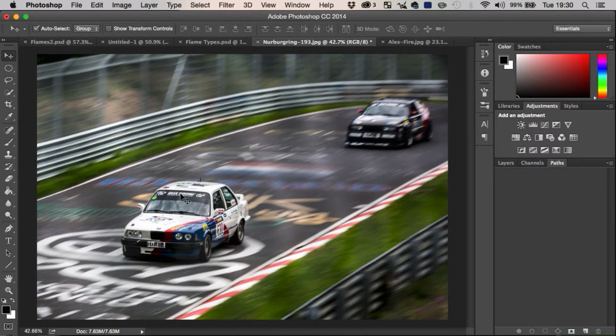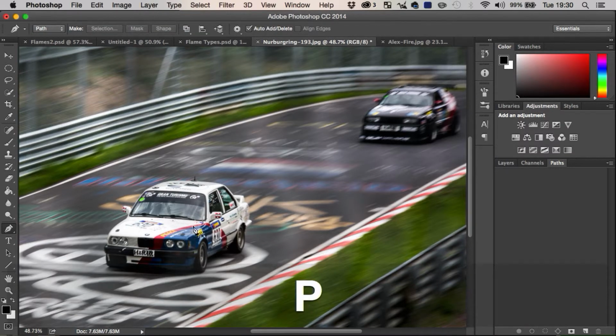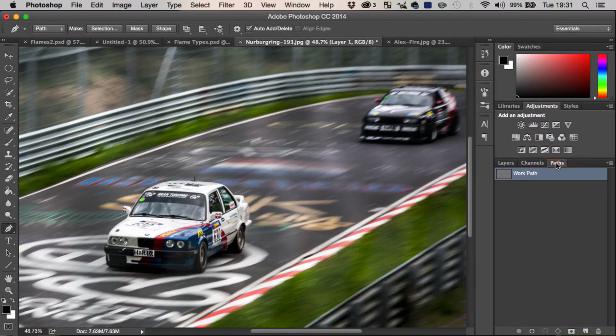We've got the shot from the Nürburgring here, and this is something that I took when I was on holiday last year. But let's say we want to make this car a little bit more awesome. I'm going to hit P for the pen tool. Before I do that, I'm going to make a new layer so I don't forget. Go to our paths, delete that and start again. I'm going to click and drag that out, and click kind of where I think the back wheel would be, and then draw that out.